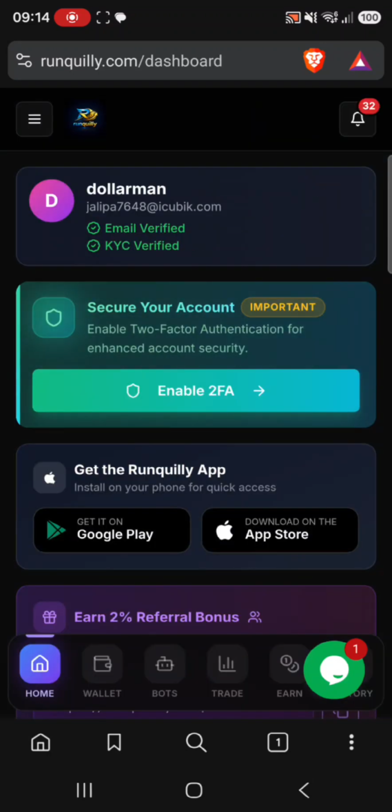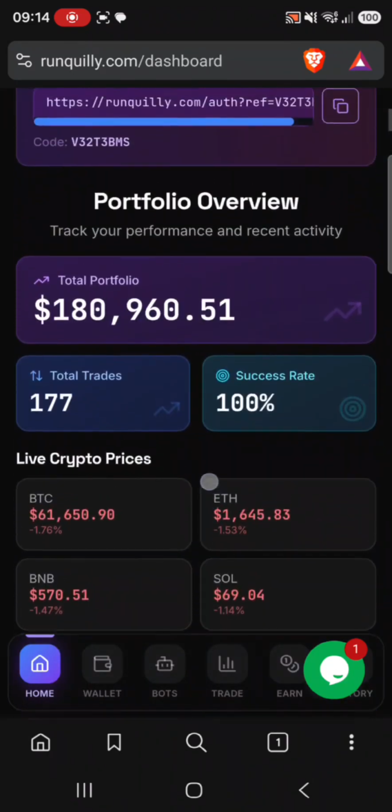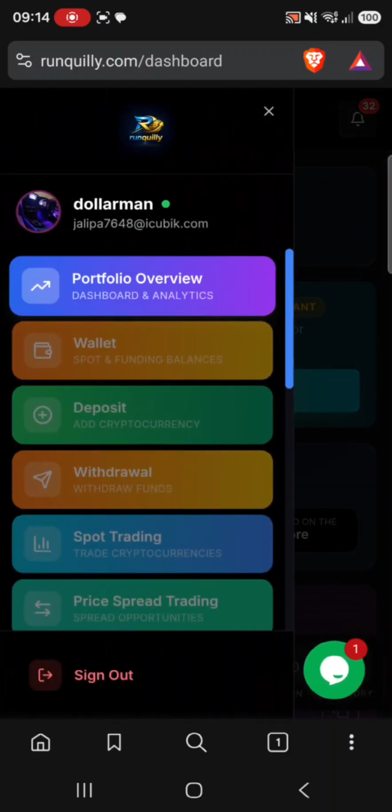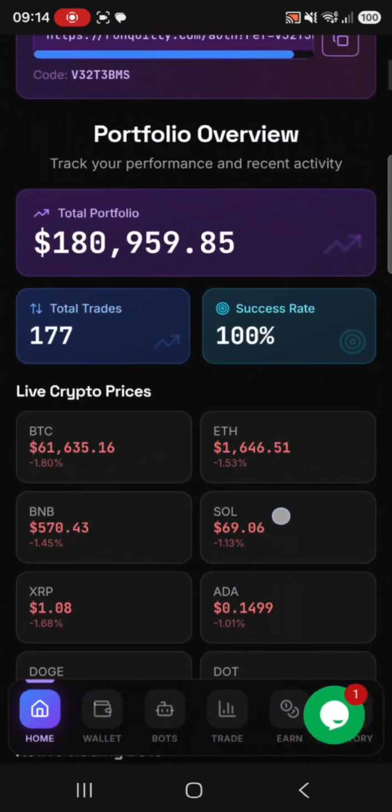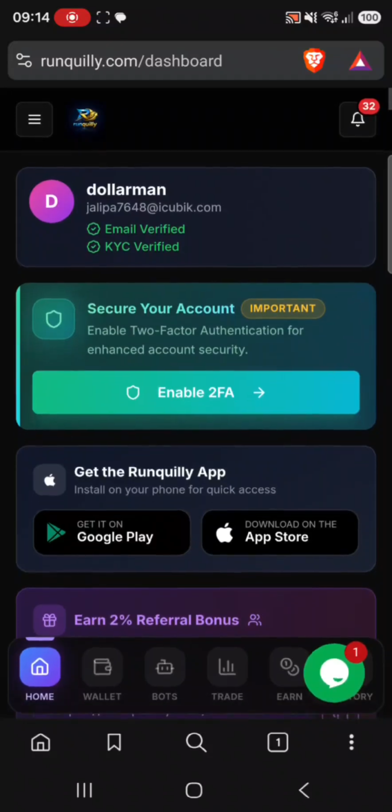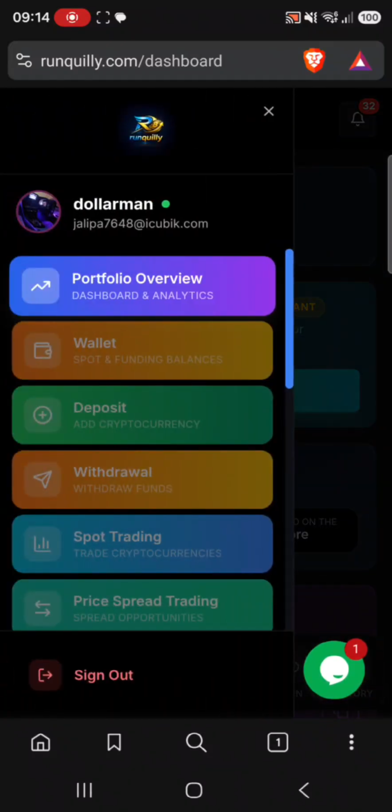So I'll just sign in, and as you can see, mine has been verified and it has 180,000. That means there is a coin doing great here. BTC is dumping and so on.